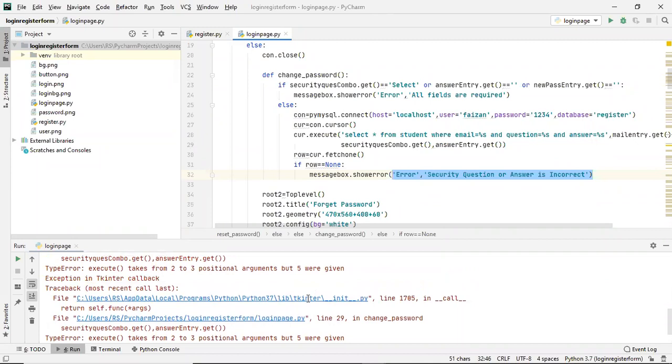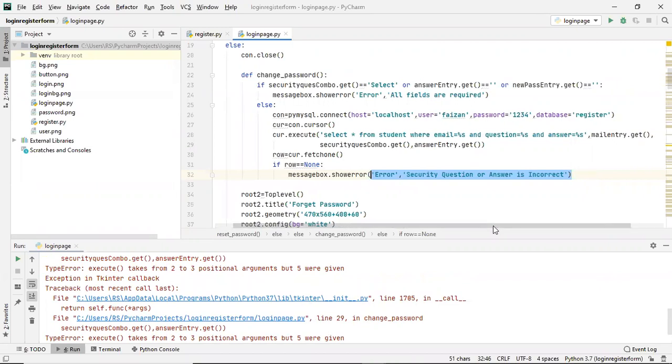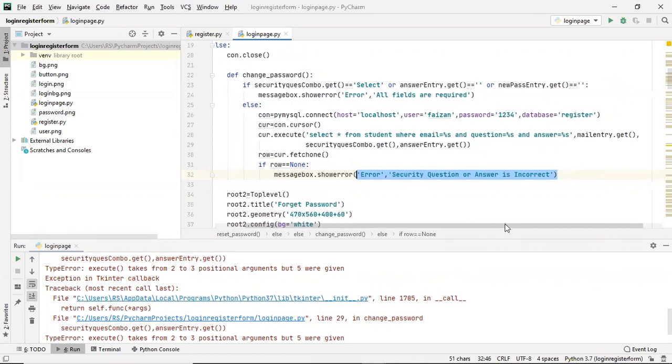Line 29. So what is the error? Yeah, I think I have missed keeping it in a tuple. Okay, so this was the error. Now if I run it again.